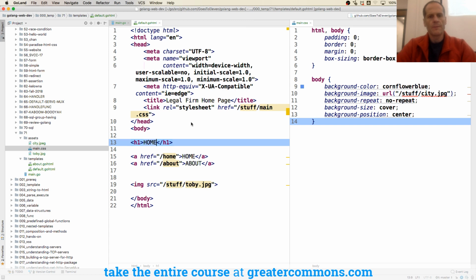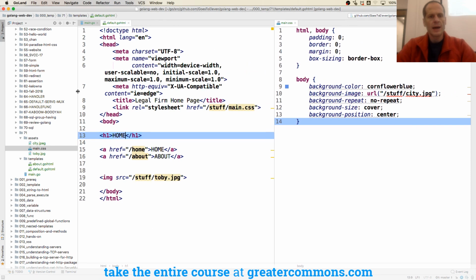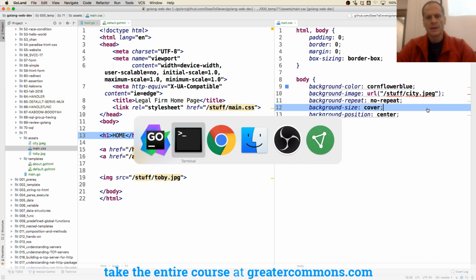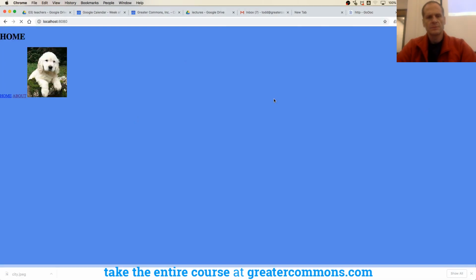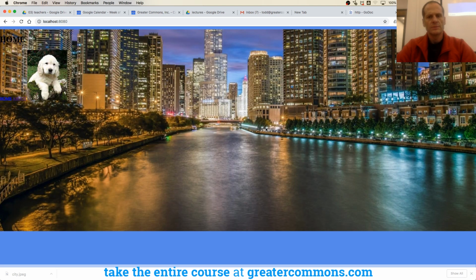This is home. So we have stuff/Toby and stuff/main.css. And so that's the main CSS. And then we have stuff/city.jpg, and that's city.jpeg. Cool.